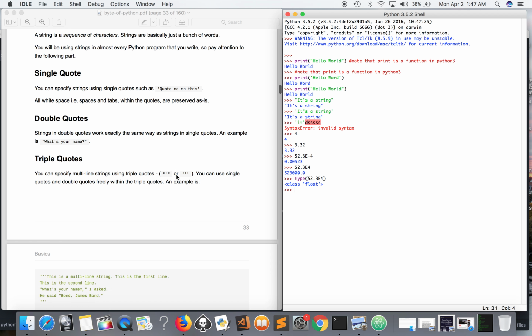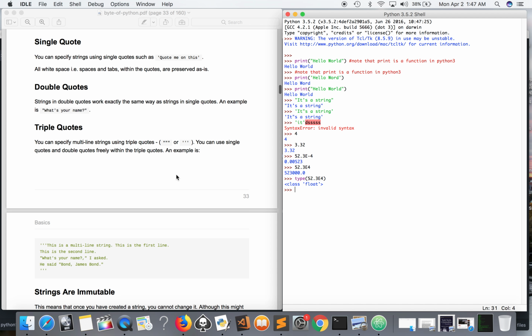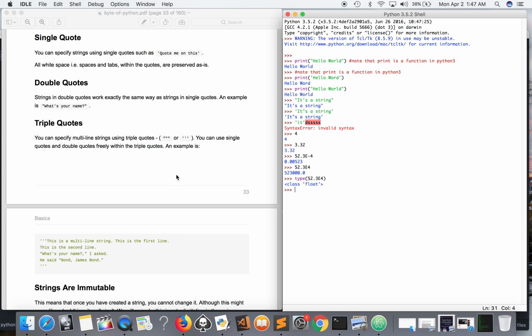So a string is a sequence of characters. Strings are basically just a bunch of words. You'll be using strings in almost every Python program that you write, so pay attention to the following part. Okay, so let's do this. Oh, and here he explains it. You can specify strings using single quotes. All white space within the quotes is preserved as is. So remember, it's within the quotes. So if you go like this, then it's preserved.